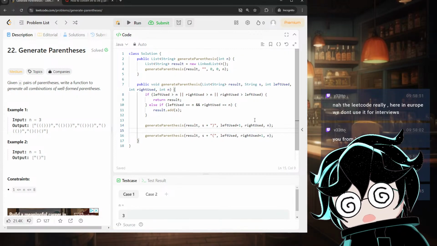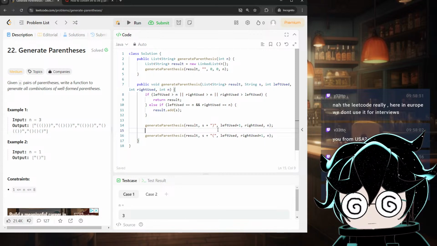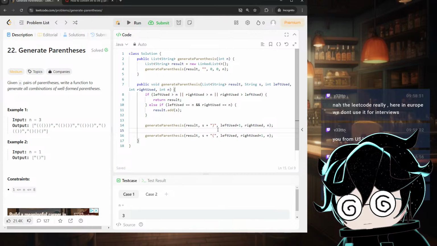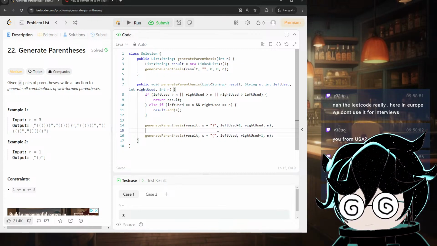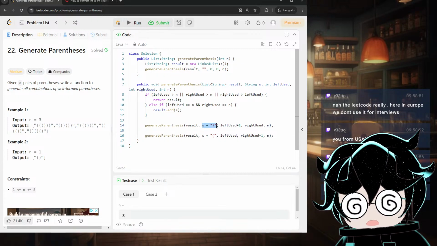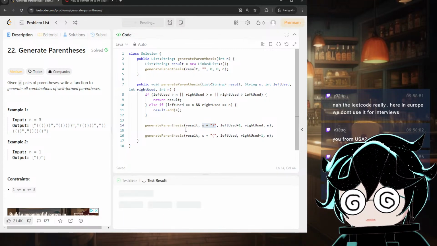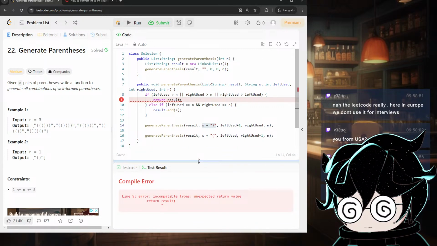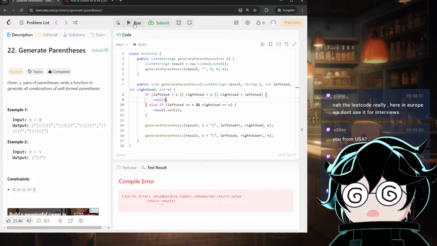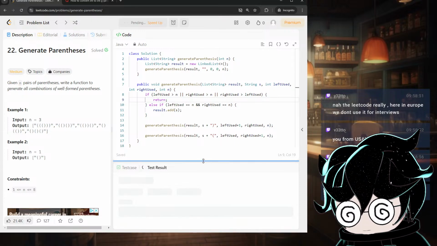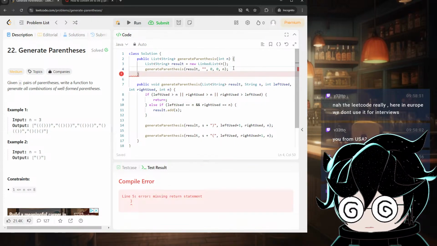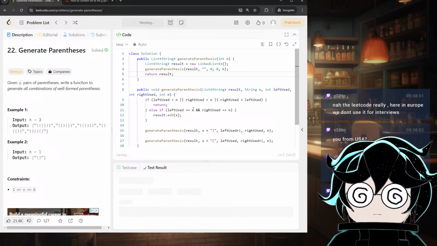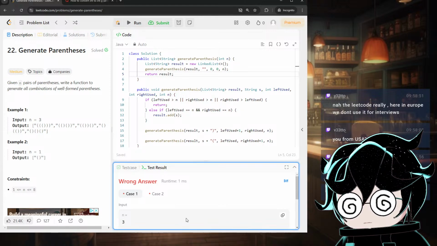Oh, we need to re-update the strings before and after these, right? Wait, or do we? No, we probably don't, right? Because the strings, this is a whole new thing. It doesn't actually update the original string. You know what? Let's try running this. Return. Oh, we don't return anything, we just return. Return result. No.